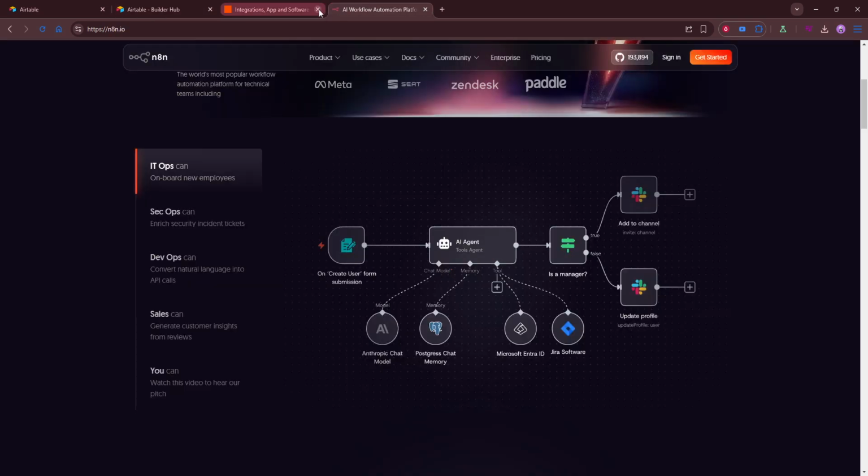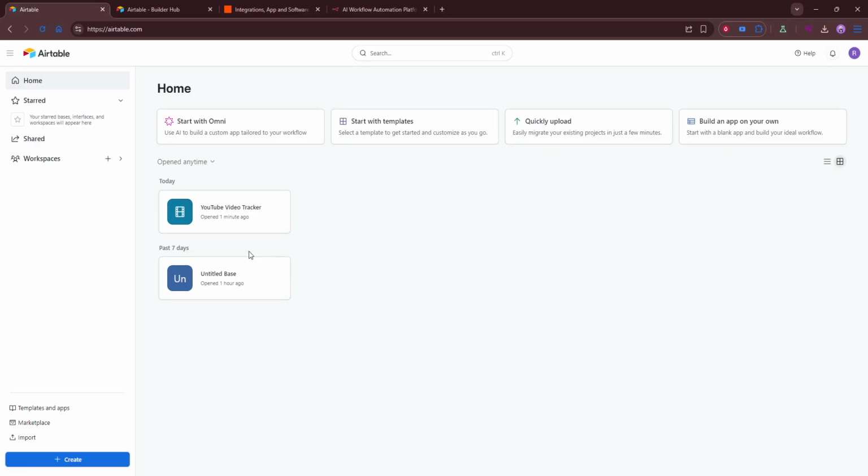Finally, run a test by executing the node. This is the easiest way to confirm that the credential works, the permissions are correct, and N8N can successfully communicate with Airtable. If the test runs successfully, your setup is complete and you're ready to keep building your workflow.